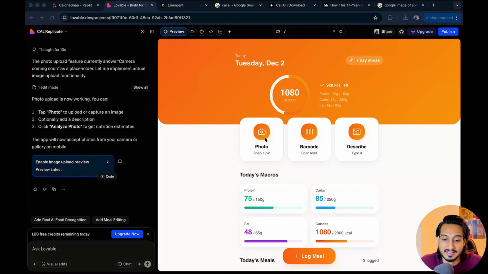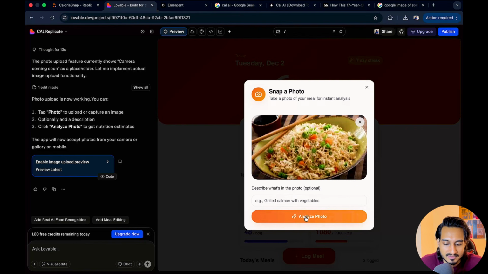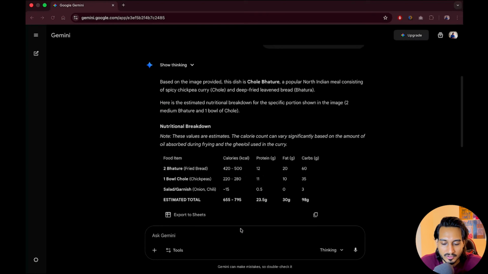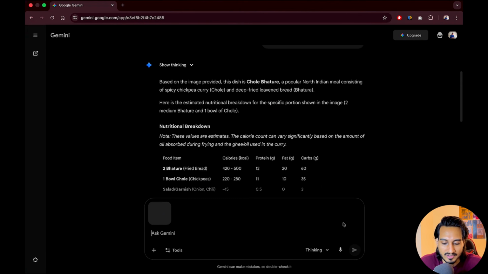You can integrate AI properly, but at least you are getting the information, which is good. You can work around with it, right? This is just a prototype version which we have built. Let's try once again. I'll upload another photo. Let's see what happens in this case. Okay, you get 234, 36 carbs, 68, and 18 gram fat. Protein is only 36 gram. So if I upload this particular picture now, what happens? Let's check it out. Provide same details.